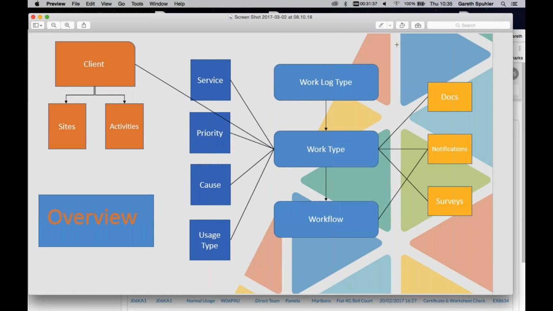As an example, you might have a high-level worklog type for repairs jobs. You might have two work types underneath that, one for carpentry and one for plumbing. So you need to make sure that the right work types then point to the workflow that you've created. You need to make sure that those things are in place in order for the workflow to be picked up and for your jobs in the front end to follow that workflow.